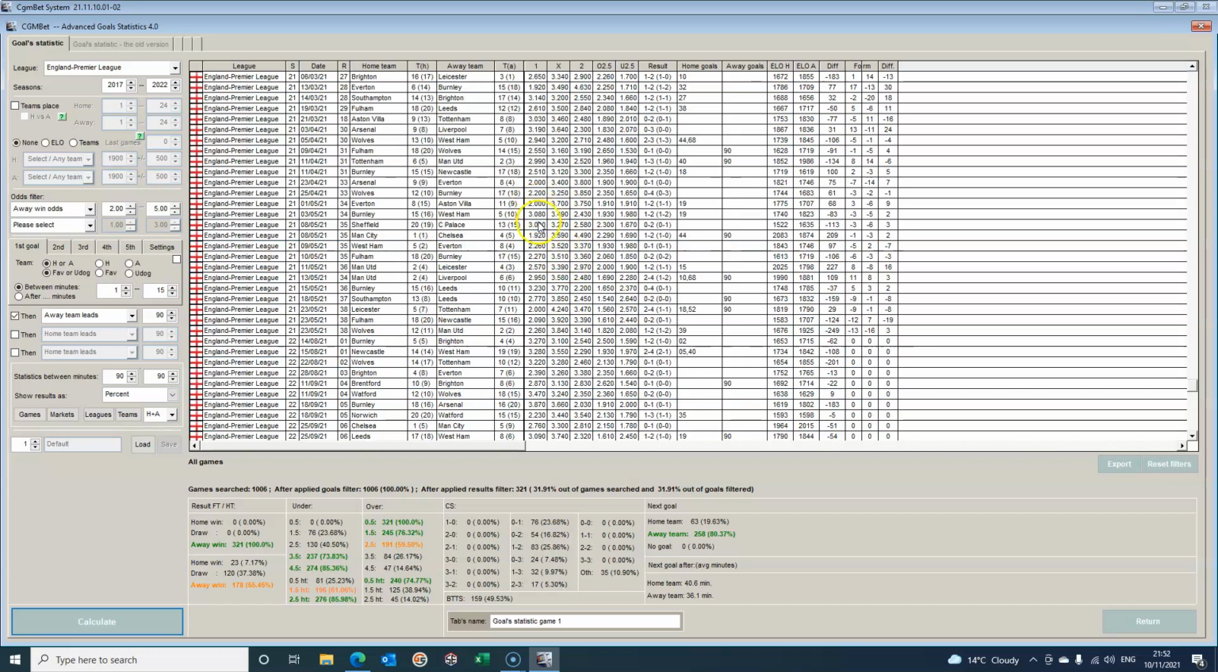So this one here again. This was Chelsea Man City. So Man City were clear favourites for some reason. That was going back to May this year. That ended 2-1.